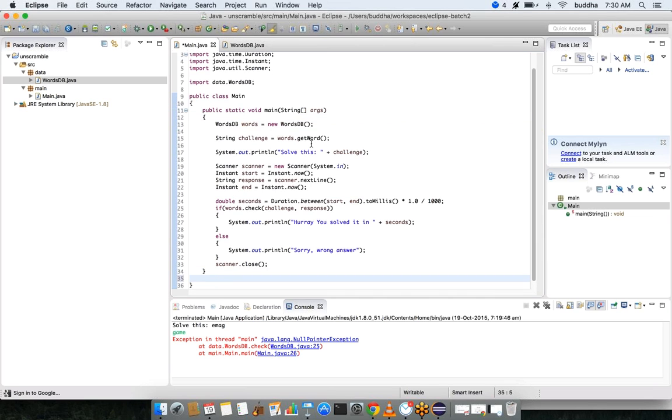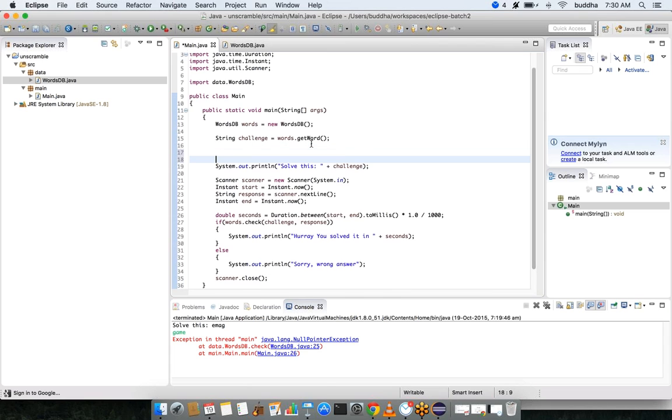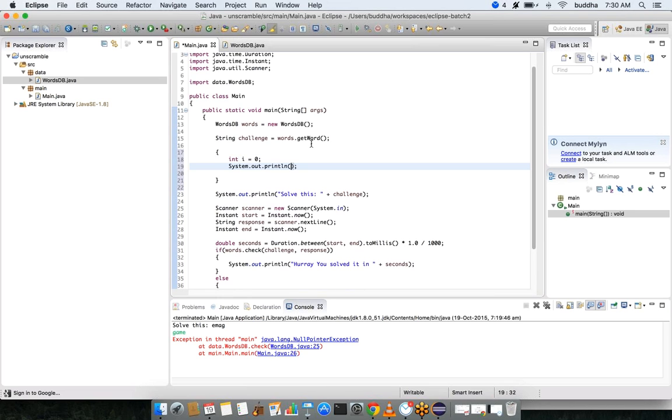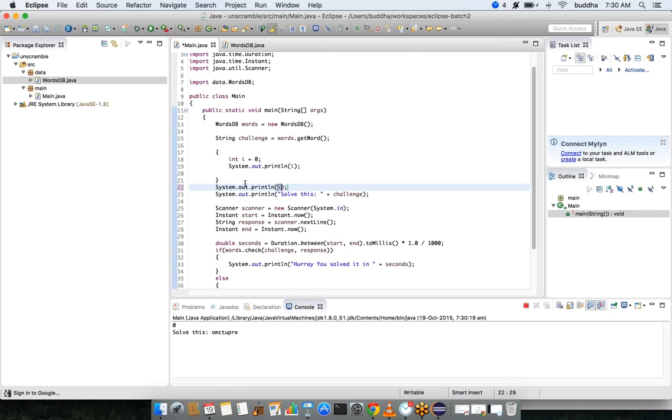Assume that I have a block of statements here. I don't have to have an if or anything to create a block. int i equals 0, System.out.println i. Now I can run this program and it gets successfully executed. Now if I go outside and try to print i, it doesn't even let me compile the program. It throws a compilation error.